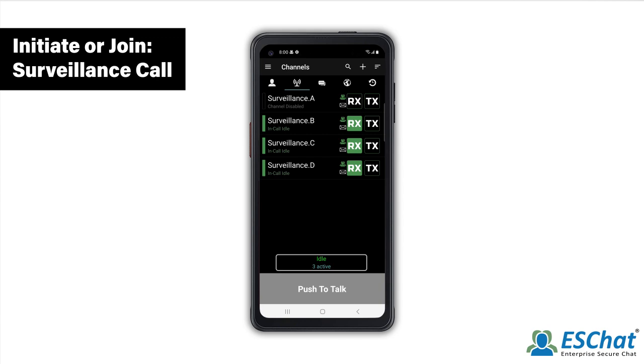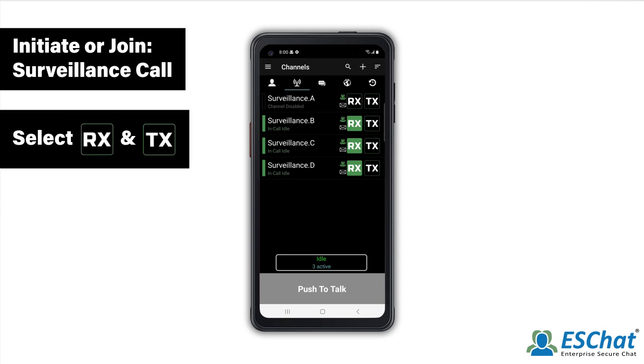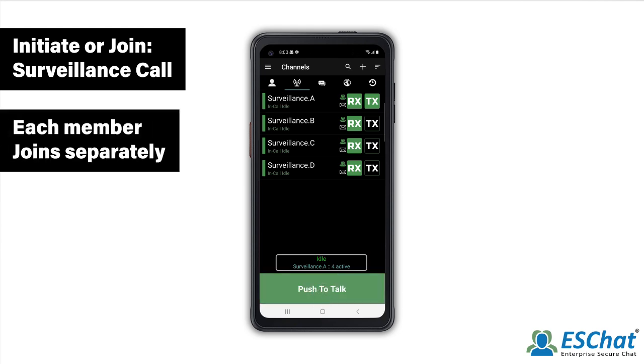Surveillance calls are initiated and joined in the same manner. First, select the desired channel by activating RX and TX. See the PTT button turn green. Press Push to Talk to transmit on the channel. It is important to remember that each participant must individually join the surveillance call.